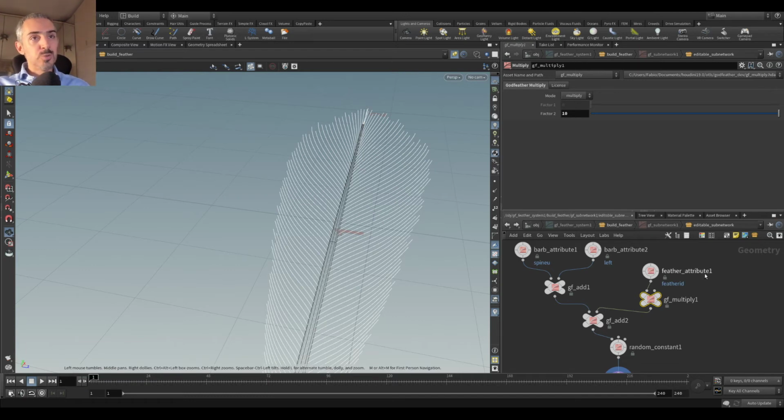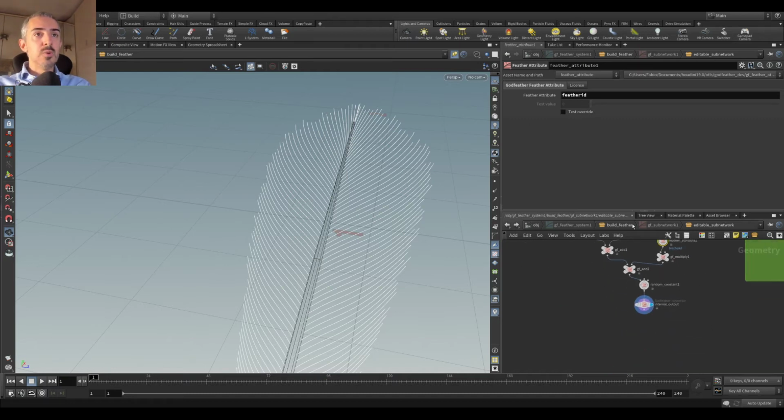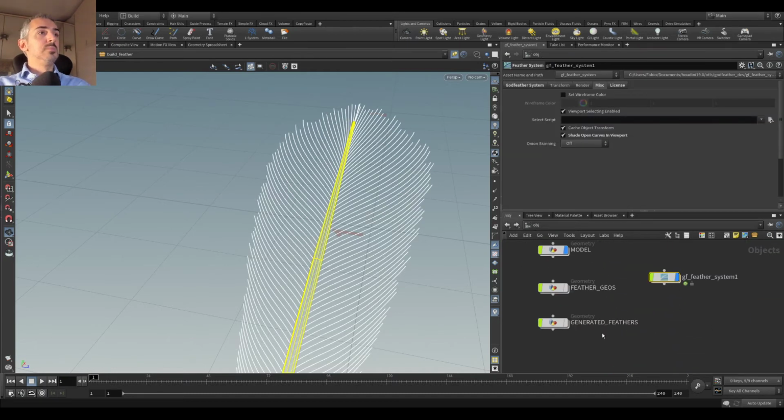If you want to test other values for your prim bars, you do a test override, and here you have a preview of what will happen when these values come from the feathers. So, feather ID, let's turn off test override, and now if we go back to our viewport, we have some cut on all the feathers.